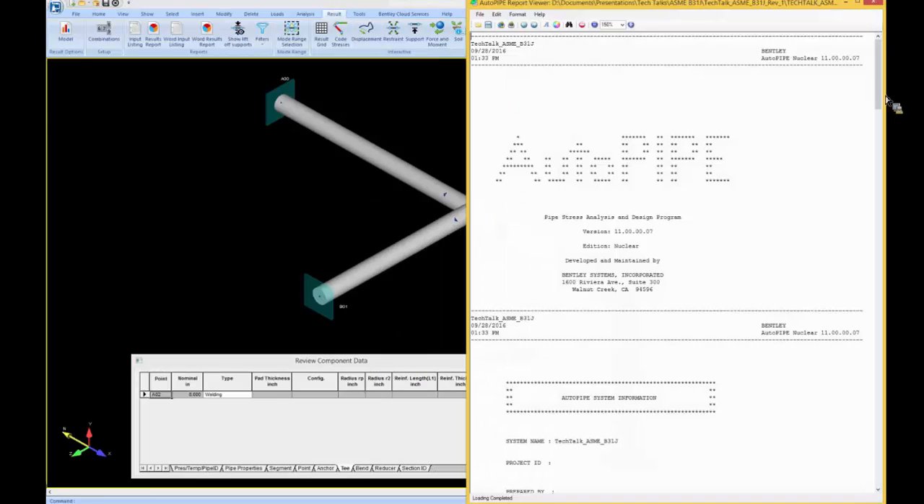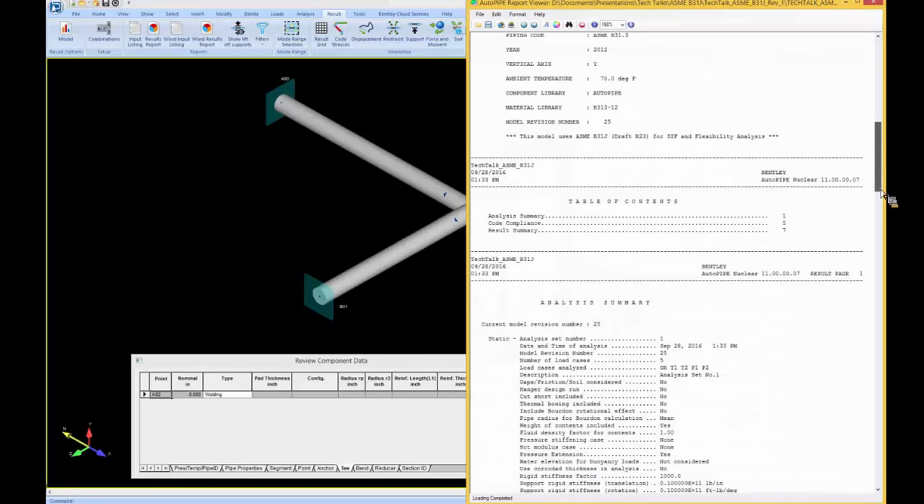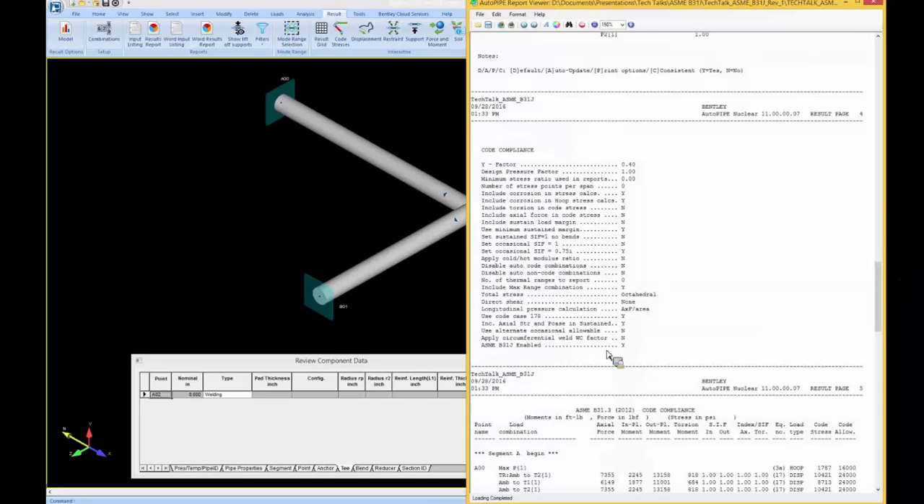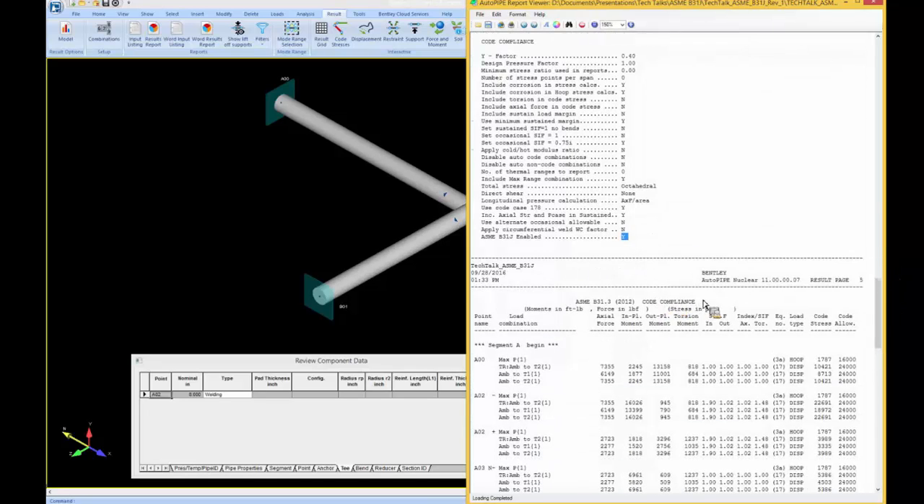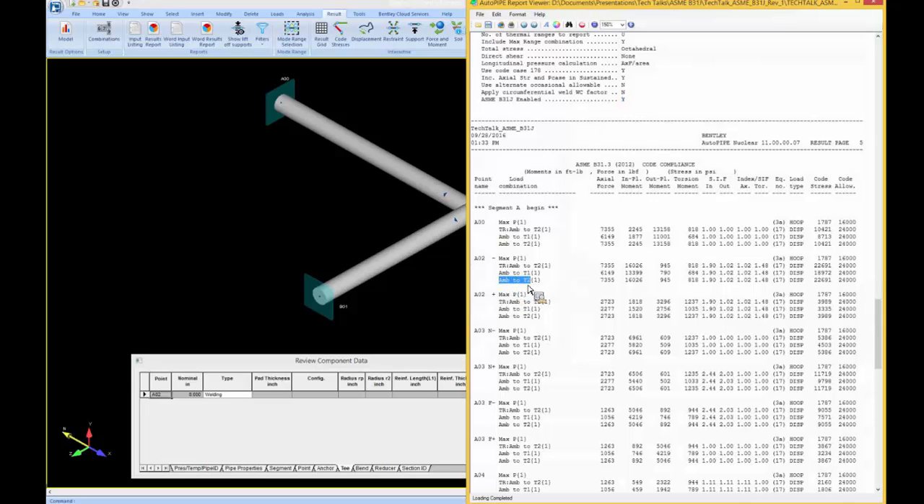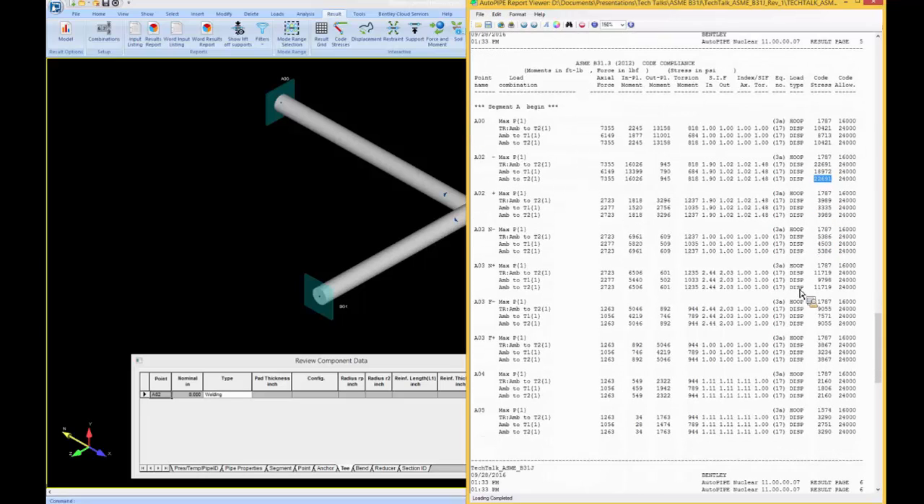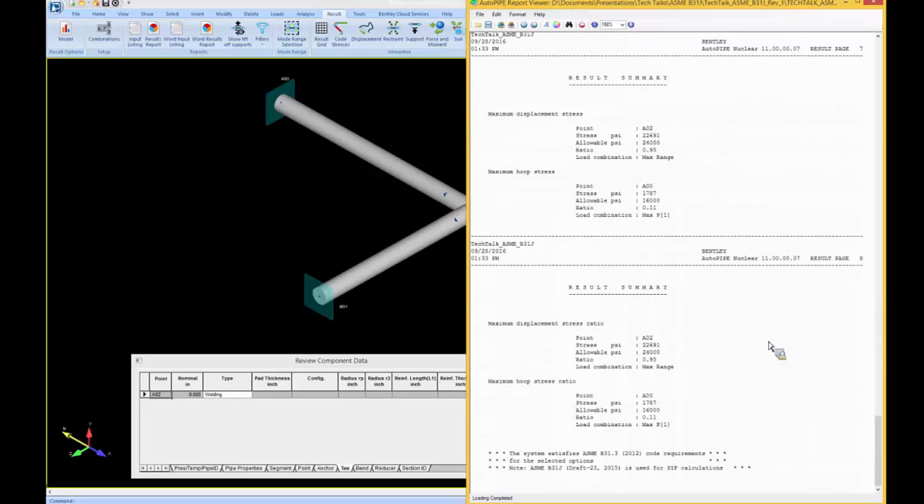And the point that I'm trying to drive home here is that we are now using B31J. It's now enabled, and the code compliance here, the displacement transient from ambient to T2 at this T node here is now under stressed. So using B31J, it provides more realistic stresses, and because of that, you will see more realistic results. So what was previously overstressed is now no longer overstressed. And now the system is satisfied.